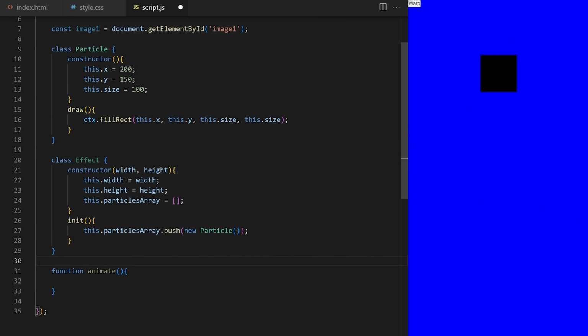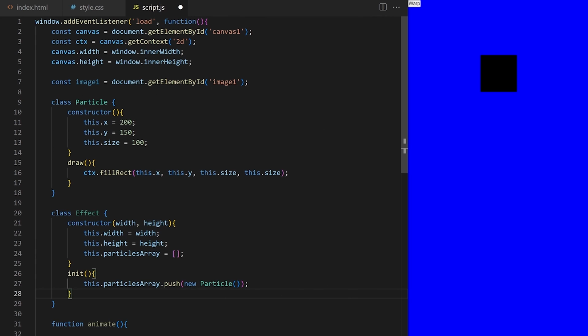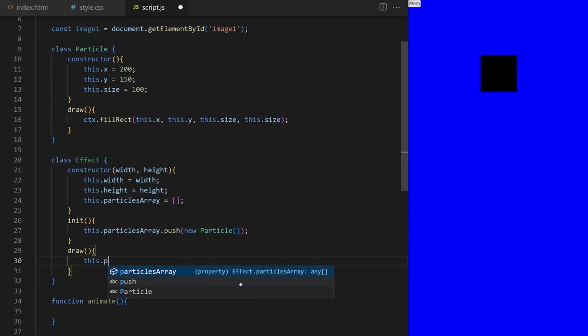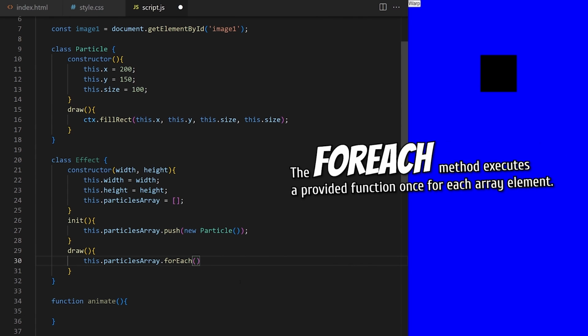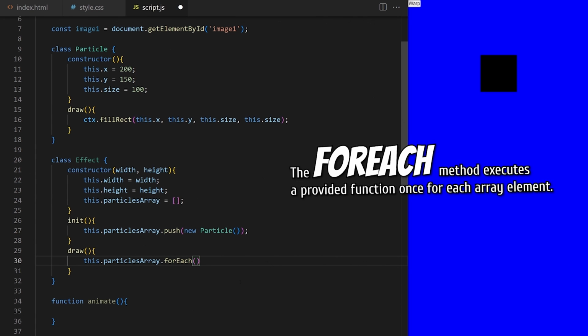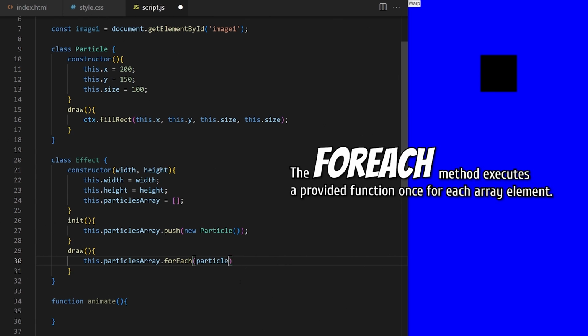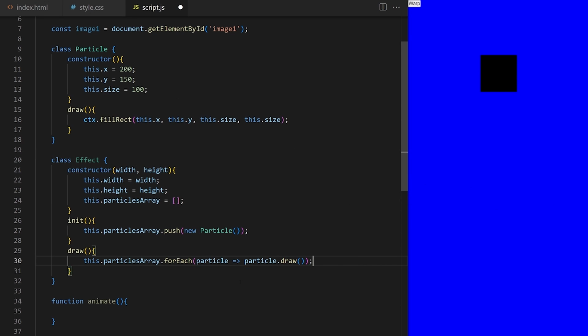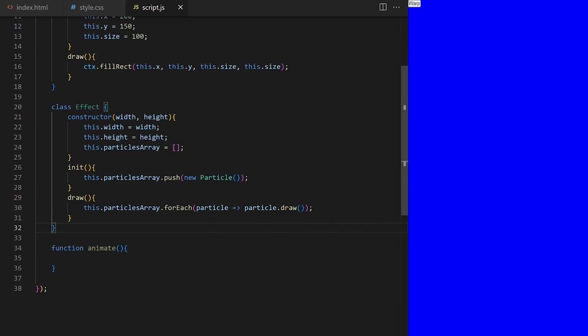We will draw shapes from inside our effect class now. To draw this one particle we are holding inside particles array, I create draw method. This method will take particles array from line 24 and it will call forEach built-in array method on it. The forEach method executes a provided function once for each array element. I will use modern ES6 syntax here. This is a so-called arrow function. Right now, particles array contains only one particle, but it can also contain many. I'm saying take that particles array and call forEach on it. Assign each object in the array a temporary variable name, particle, and on each of those, call their associated draw method from line 15.